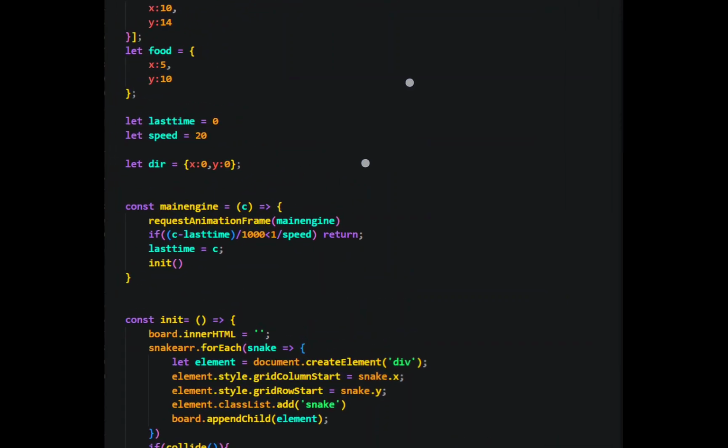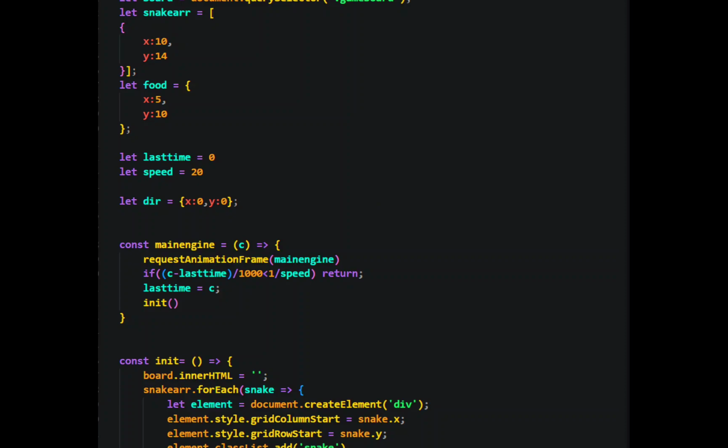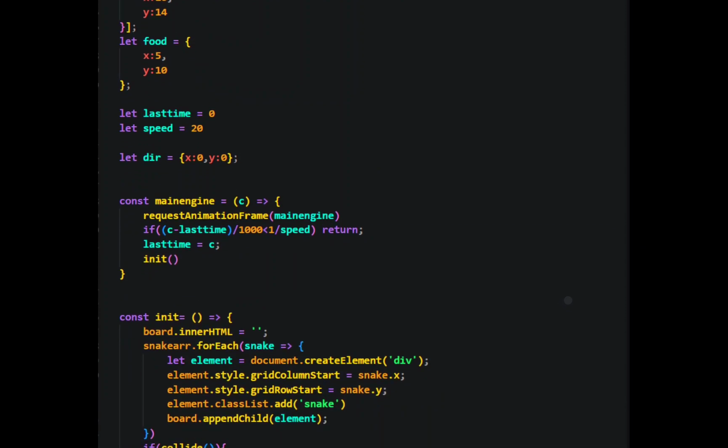We use the same concept to declare the food element, that is x is 5 and y is 10 inside the grid, that is our board. The lastTime and speed variables are used by the main engine function for the requestAnimationFrame. The requestAnimationFrame keeps on calling the same function, which is our main engine, thereby creating a recursion that drives our game loop frequency.